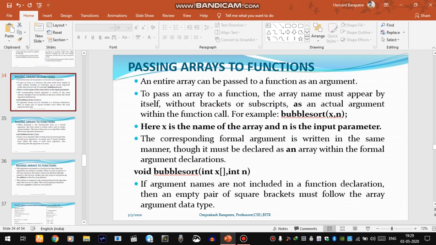Hello guys, in this lecture we will study how to pass arrays into functions. Previously we have seen various other functionalities like call by value, call by reference, how we declare a function, how we define a function, and how we use the function inside any other program or any other function. Now in this lecture we will study how to pass arrays into the function.